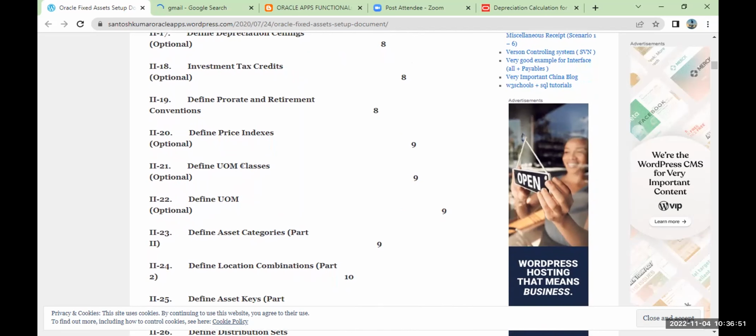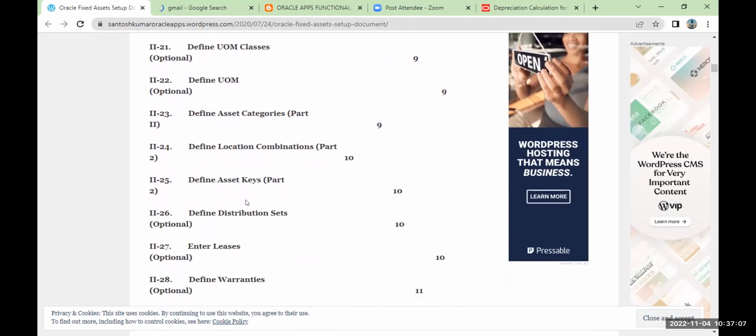So unit of measure classes means, for each asset, how it has been measured. So we can define classes and method measurements. Then asset categories. What are the categories you want to define in asset for each asset? How, where do you want to group it? So these things we can define here.